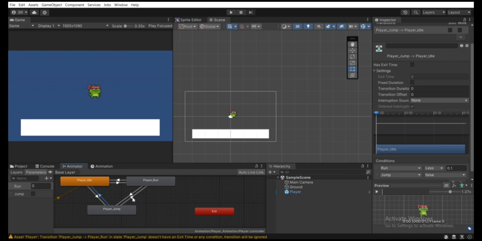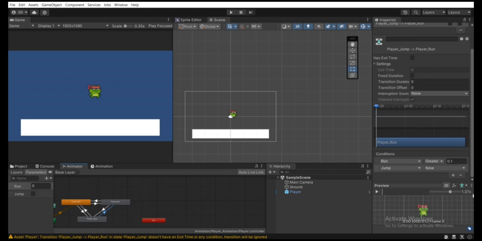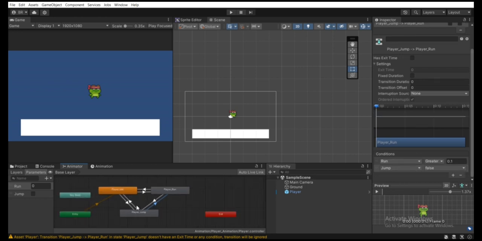So let's do the same thing. The second condition, we want to set this jump parameter to false. And if it's false and at the same time we are moving, then we will play this player underscore run animation clip instead of the idle one. Okay, I hope you get the idea, because we have chosen both of those animation clips' conditions.